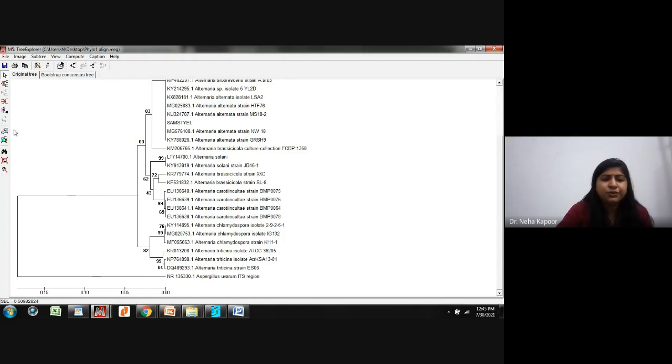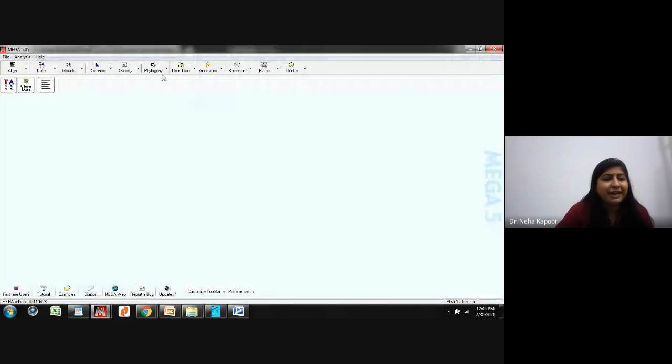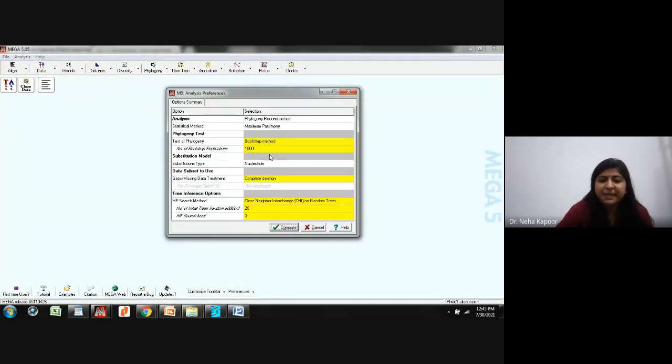So this was all about UPGMA, because the file would remain the same. This is the maximum parsimony. Now I am selecting gaps missing complete.